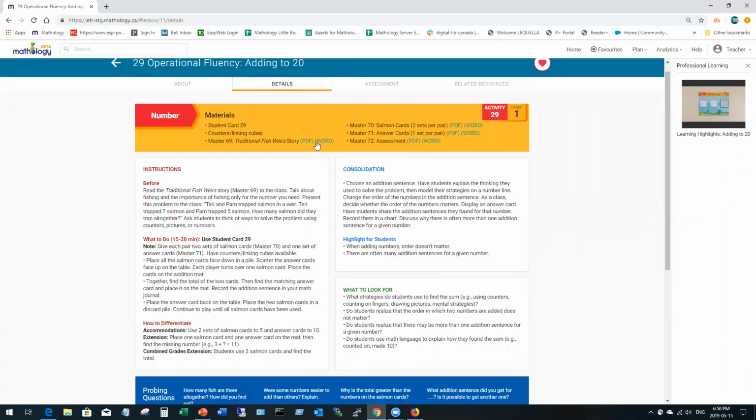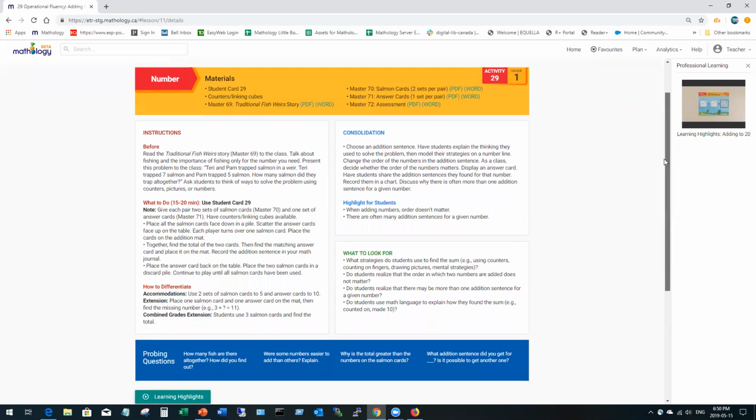We link all the materials you'll need. So your line masters, some of your assessment masters, both in PDF and editable Word format that you can get right here when you decide to use this lesson. The lessons are built exactly like the cards, which I can show you in a second.